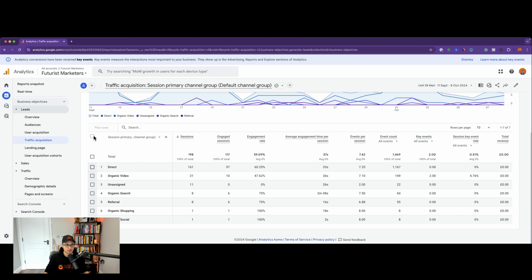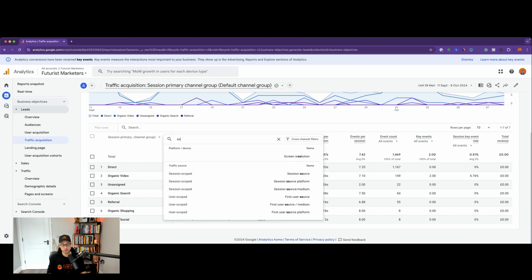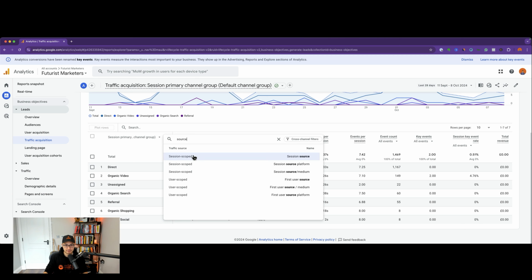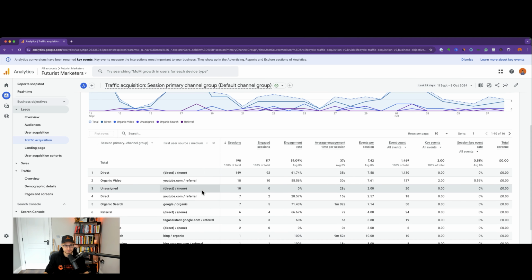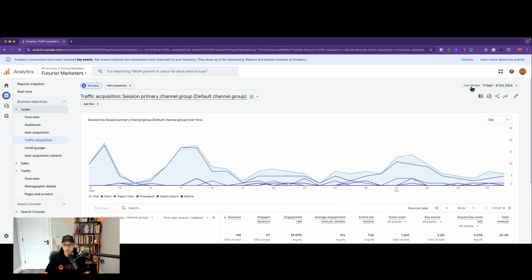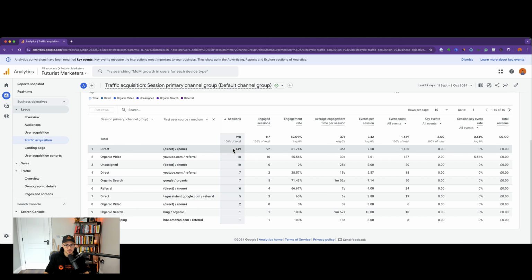So yeah, you can see here, these are your main primary channels, but if you want to get more specific, I want to know what the source of that traffic is coming from. Actually, let's do user scope, first user source medium. Let's click on that. So as of the past 28 days, we can see that most of our sessions have come in from direct. That is probably me just checking my own website. And then we have YouTube, again, YouTube, Google Organic, interesting, Bing and Amazon. I'm not sure what's happening there.